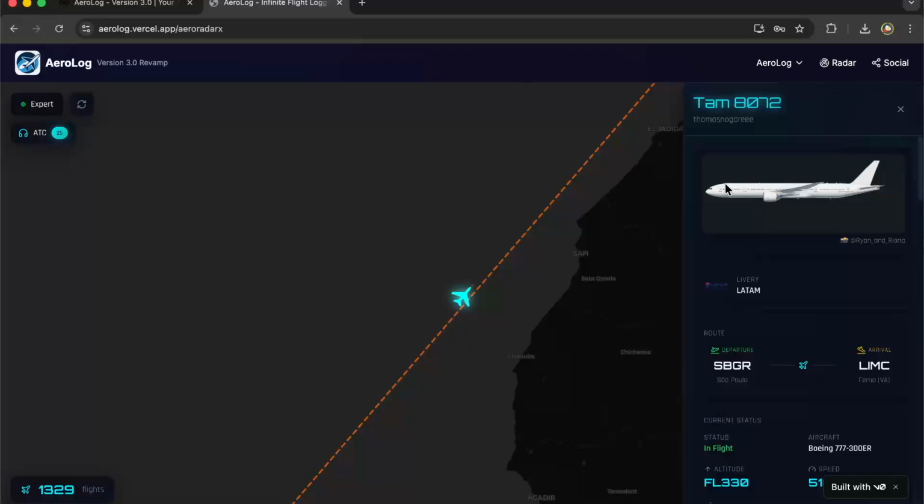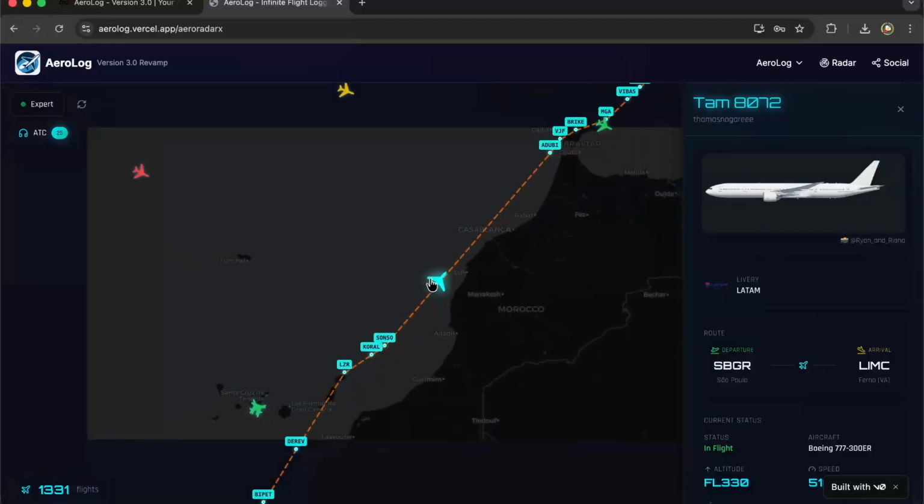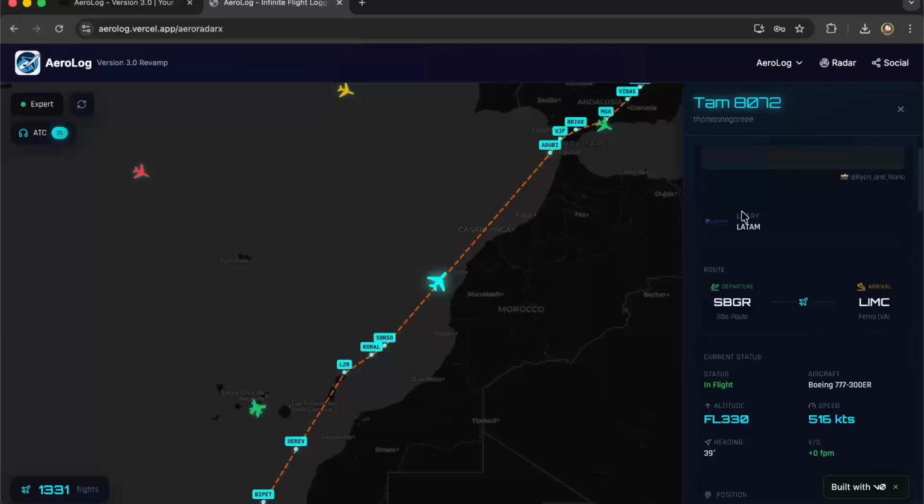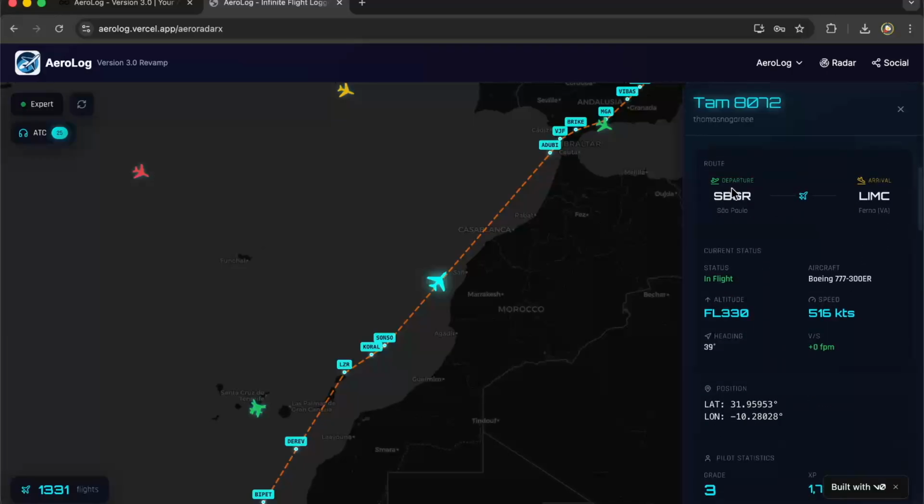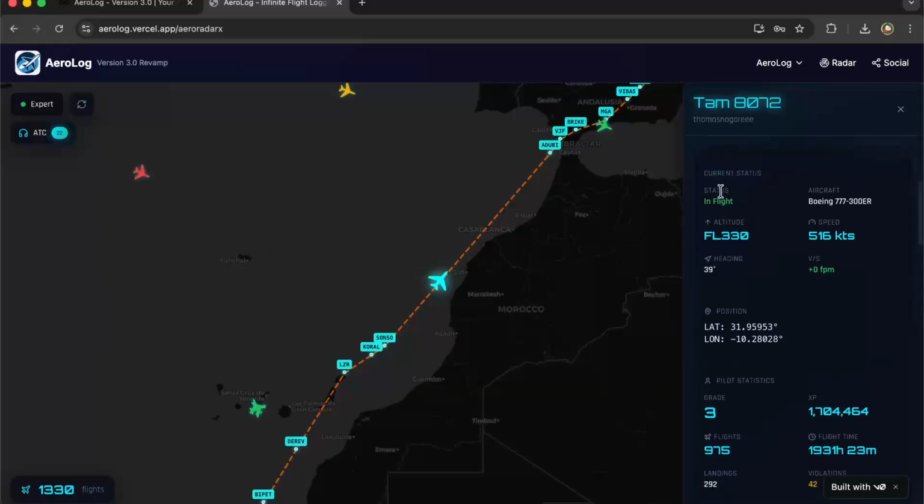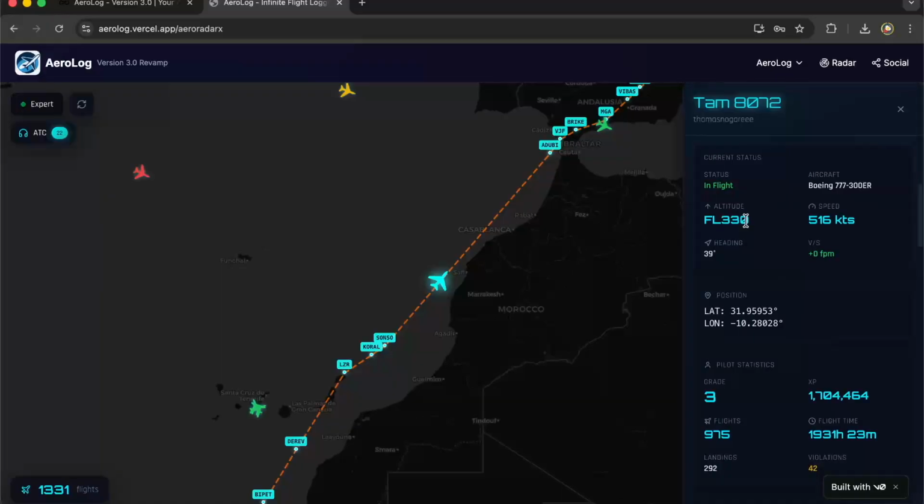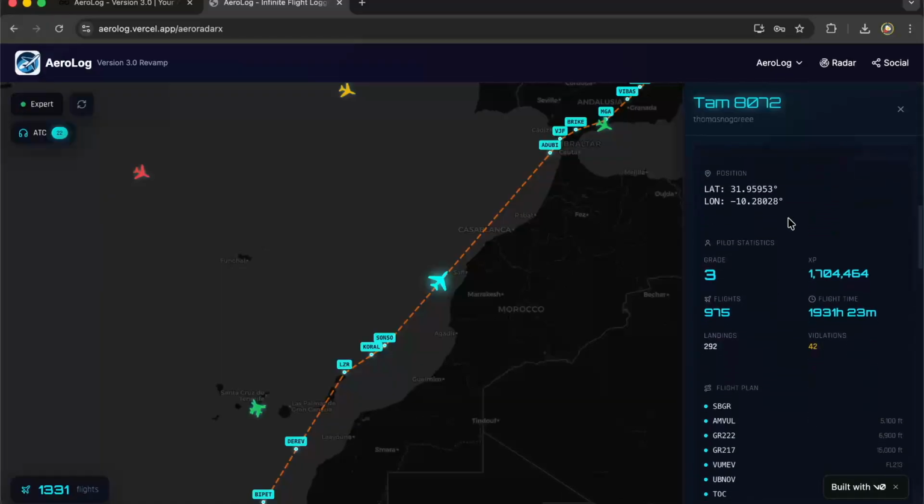We can see the username. We can see their flight number. We can see the aircraft that they flew. So here it is a 777-300 ER. We can see the livery. This is a LATAM aircraft. We can see the route, so we've got the departure and arrival ICAO code. We can see the current status. Currently they're in flight on, as I said, the Boeing 777-300 ER. They are at 33,000 feet, and we see speed, heading, vertical speed, position.